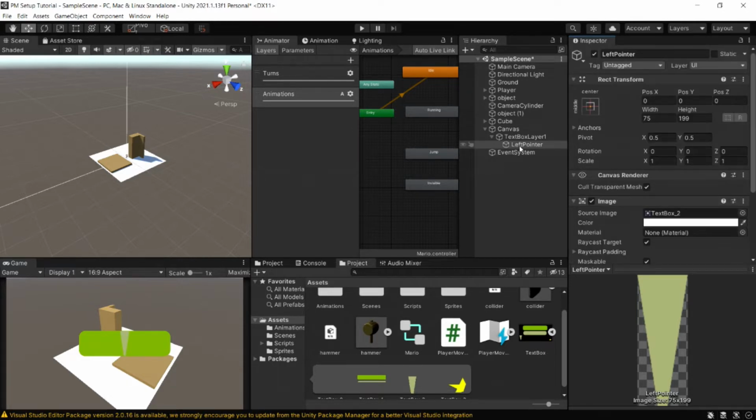And let's set this relative to the layer 1. Because it's the left pointer, we're going to move it over a bit to about -230 and bring it down about halfway so that it's halfway through the bottom. So that's about -100.